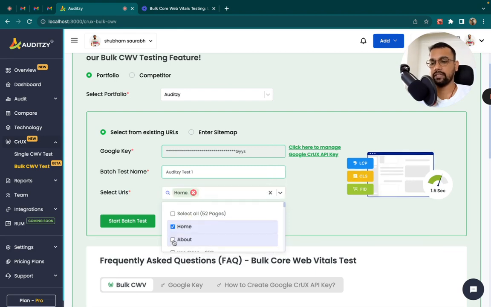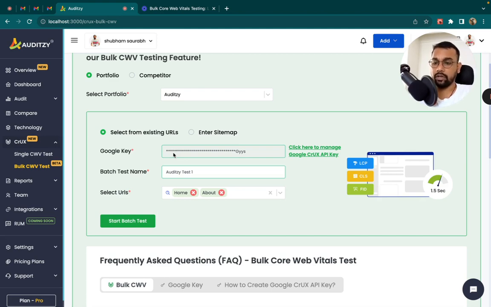I'll select two for an example, home and about page, and I have given it a name called Auditzy Test 1, and I have added something called Google Key. This Google Key is a very important piece to understand, right? So what exactly is Google Key?